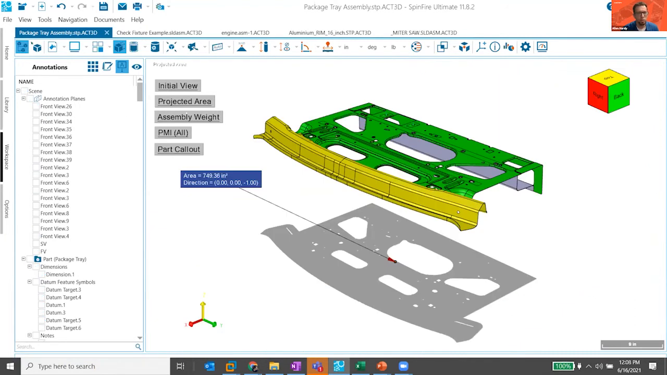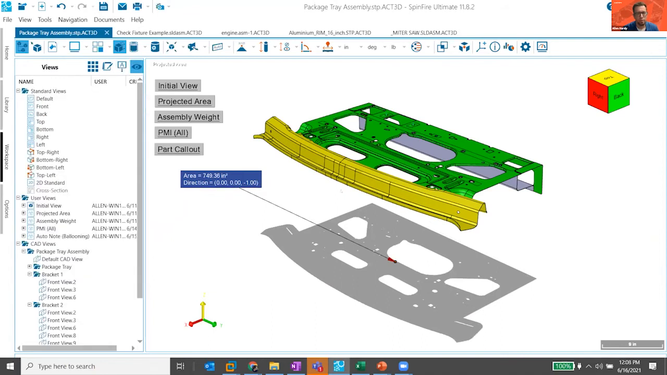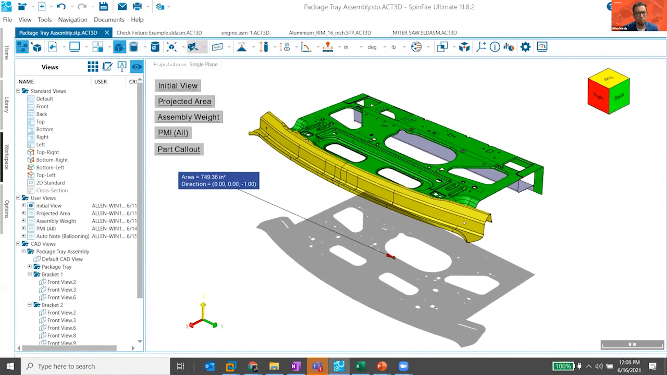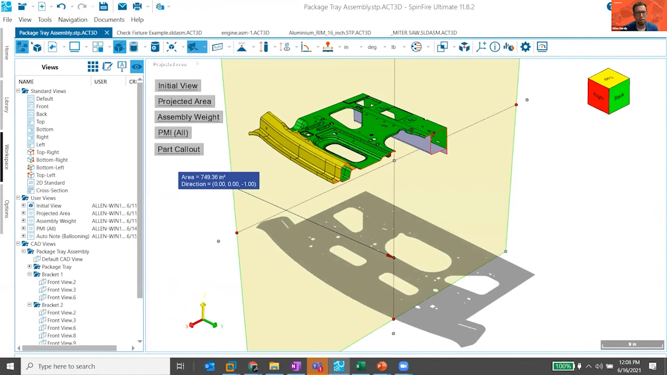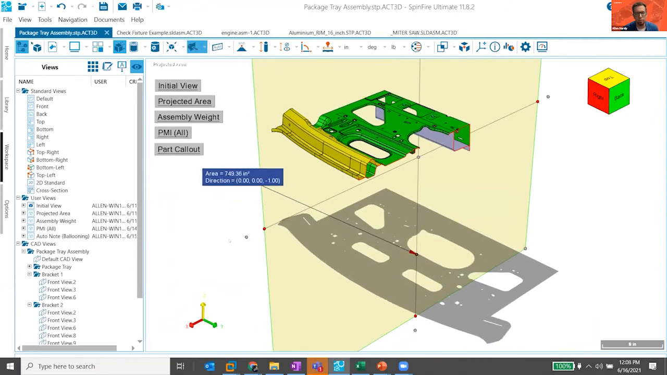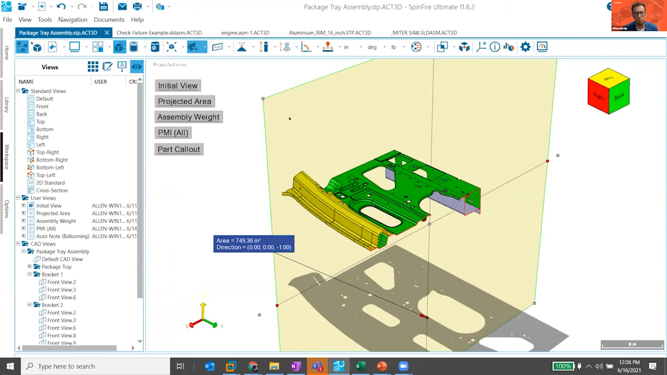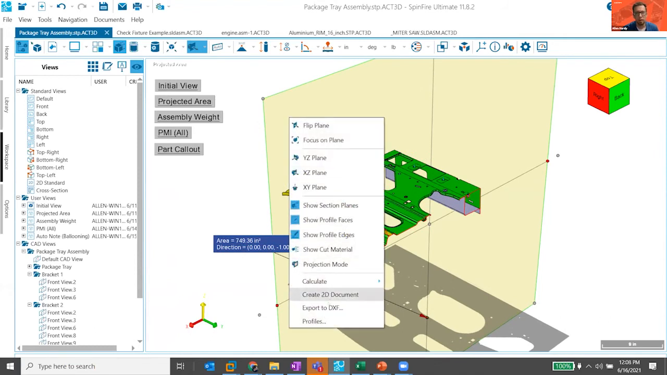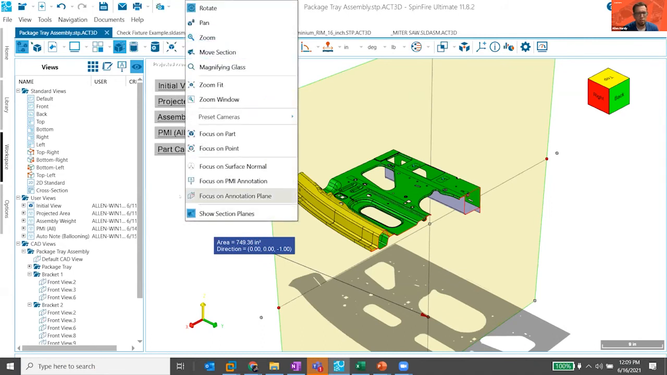I can do additional calculations, such as a projected area. To get that projected area, you enable your section cut, and with that plane that you see here with the section cut, if I right click, I see another set of tools that I can use to enable my projection mode and calculate the area. I could also create a 2D document based off of this profile cut. I can export it to a DXF file. I can create a profile of that section cut.